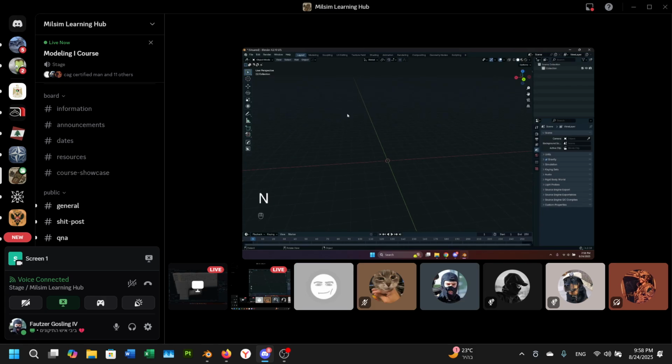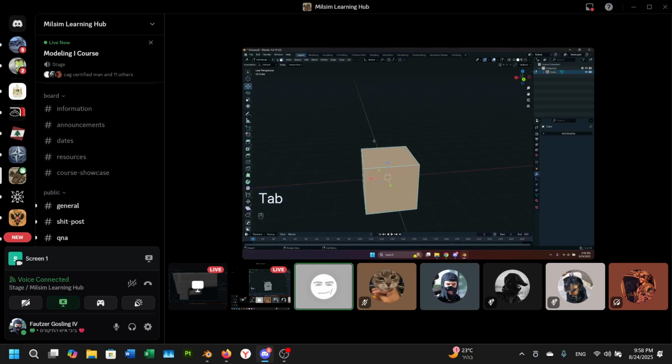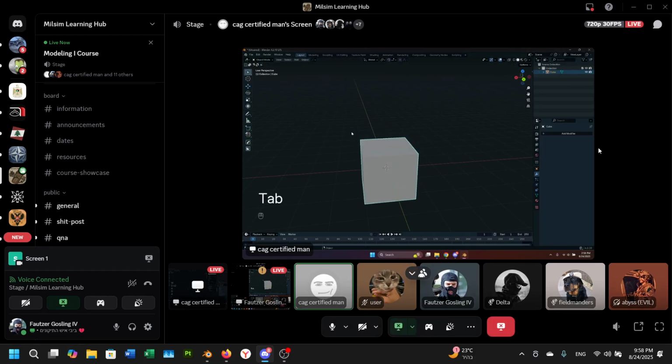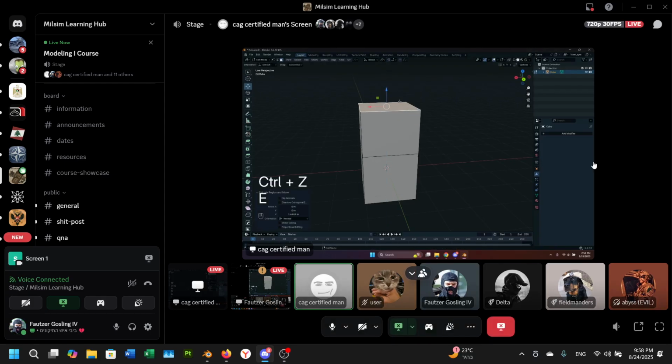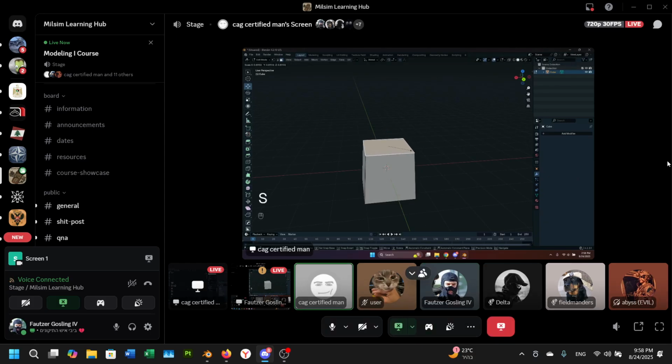Alright, good. So look, I spawn in a cube, right? I press Tab. You see I press Tab to open it? Press E to extrude. Control Z to go back, right? Okay. And then you can use S to scale it.